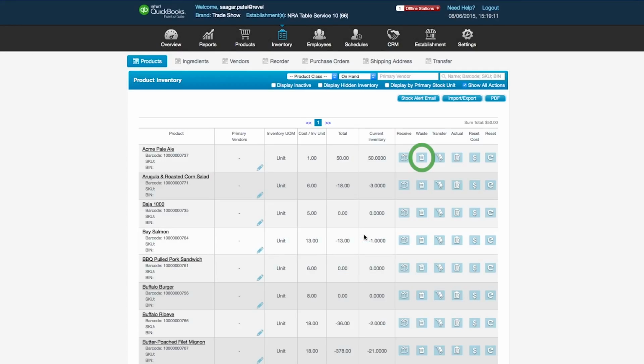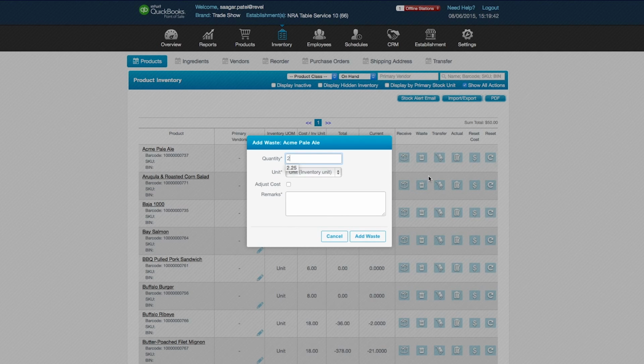You also have the ability to report damaged inventory, which is critical for accurate stock levels and reporting. Let's say a server dropped 2 bottles during a busy service. You can adjust the cost and say dropped on floor and click Add Waste.